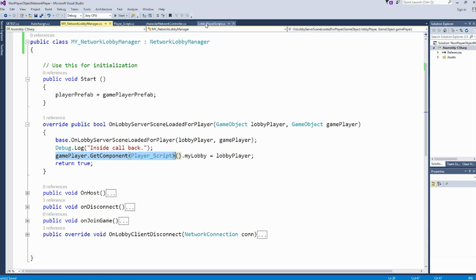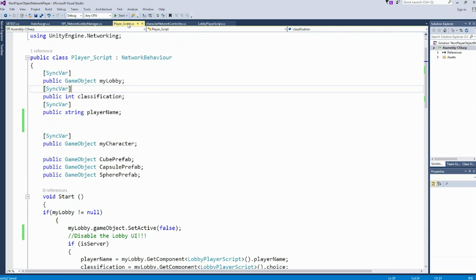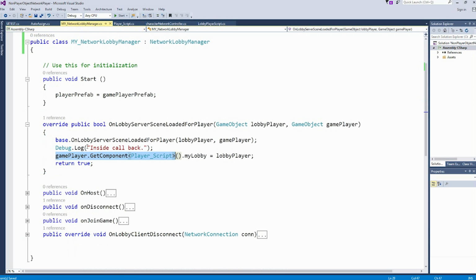We'll go over to player real quick, talk about player. So hopefully we have these. We do need these three variables. They're going to be SyncVar, again, they'll only be changed on the server. Public GameObject myLobby, this is the one we just changed. Public int classification, this is the choice we made on our UI. And public string playerName, this is the name we typed in the input box. Again, they're SyncVars. I should mention that this will happen on the server.